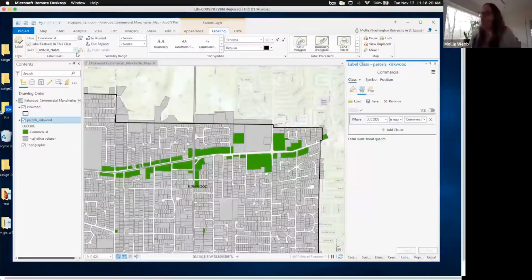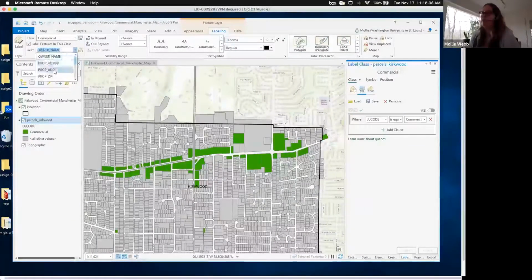I'm going to go back to my labeling tab. And so commercial is good to go. I want to label features in this class with the property address. That's what I want my features to be labeled with here.